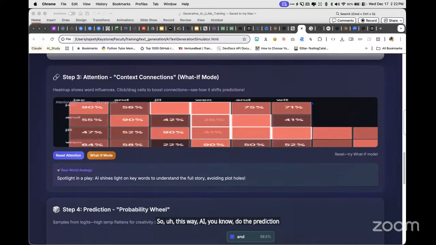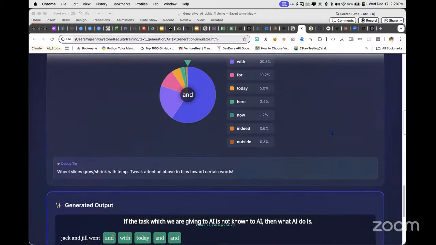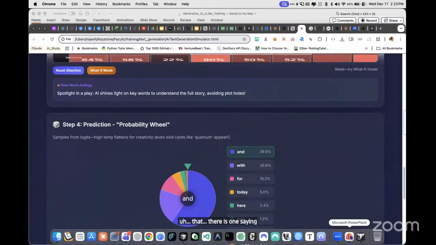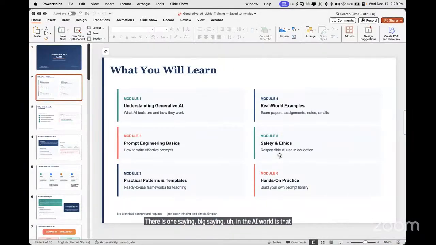And mainly, AI always does prediction, because if the task which we are giving to AI is not known to AI, then what AI does is start hallucinating. So hallucination means, there is one big saying in the AI world, that AI is the biggest con artist in the world. What that means is, if AI doesn't know the answer to your question, still AI will answer something to you.